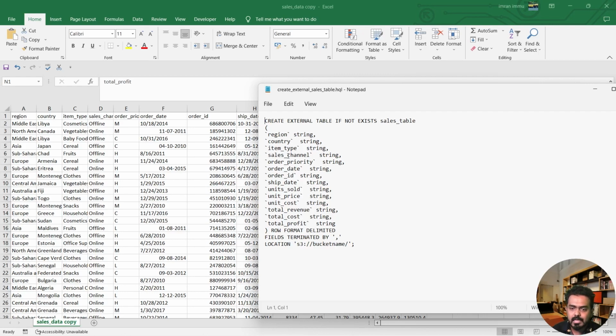Then we have sales channel, where we are adding a string. Then order priority is also a string, because we have M, C and H. Then order date, we are taking that as a string. Order ID is also a string. Ship date a string, unit sold string. Unit price, cost price, and everything we have taken as string. Then row format delimited by comma, and the location of S3.